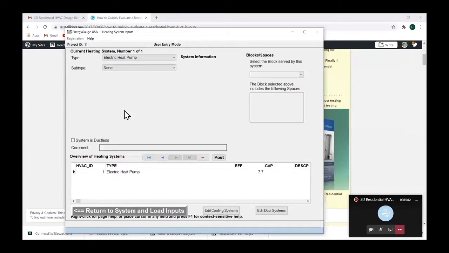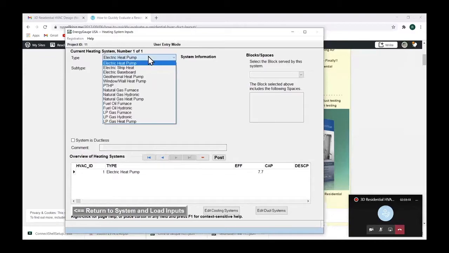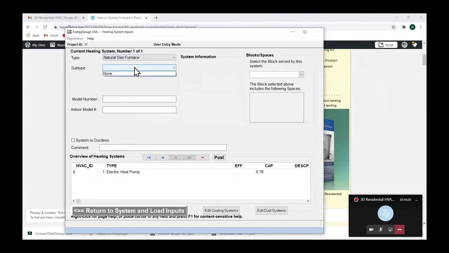All right, so we need a heating system. So hit the plus sign. You can do electric heat pump, strip heat, baseboard, natural gas furnace. I'm going to keep it simple. Let's just go with the natural gas furnace. There's no subtypes for that. If you want to put in the model numbers here, you can. It's a little early for that. You have to tell it which system we're talking about. There's only one. Again, if it's ductless, and then there's a place to put a comment.